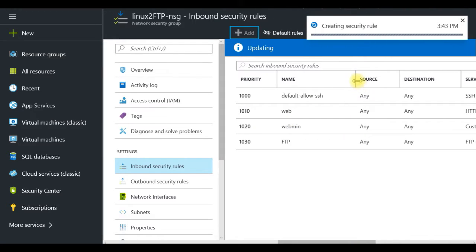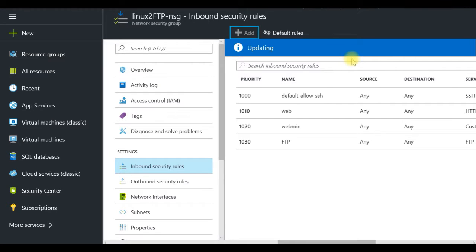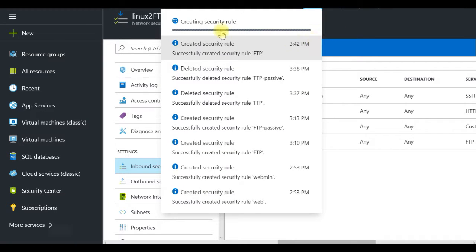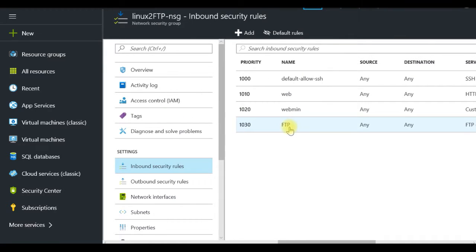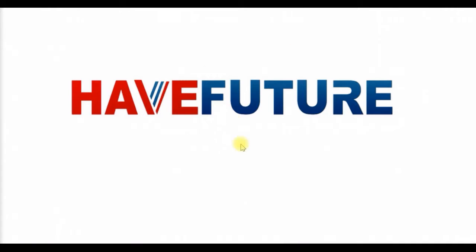Again, we have to wait a few seconds before the security rule is active. At this moment it's creating the security rule. Created. And a few seconds again to auto-refresh. Here it is, FTP passive. It's there. I no longer need the Azure control panel. The FTP has been activated.